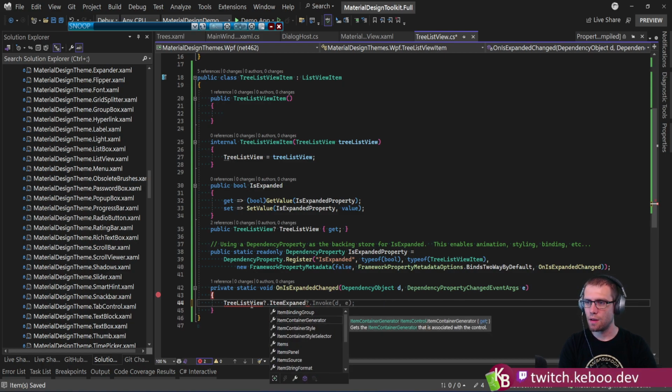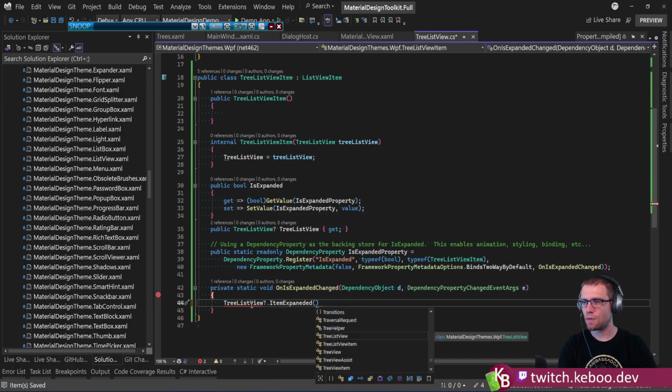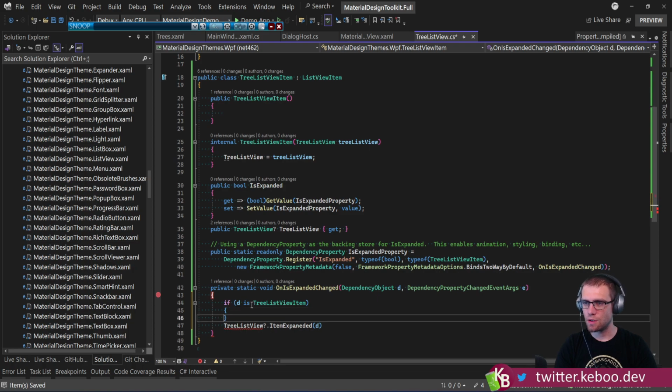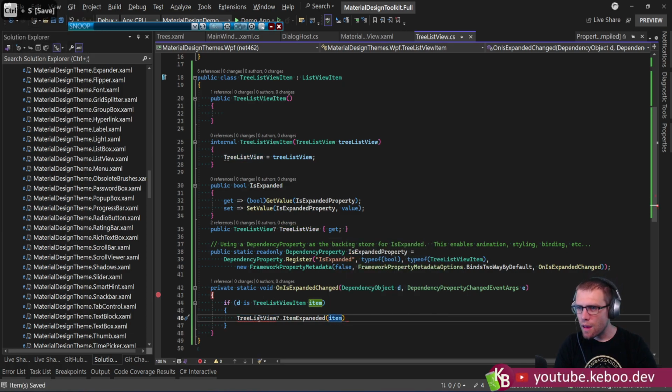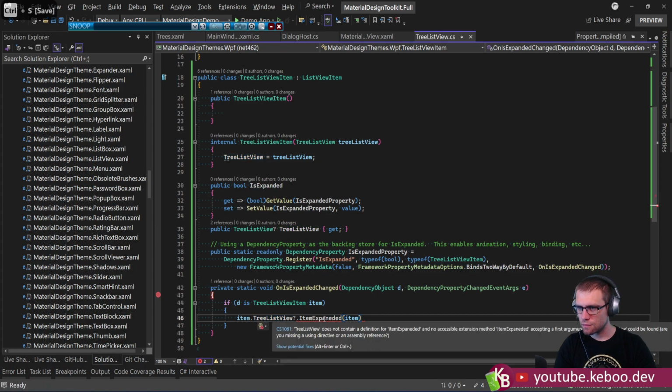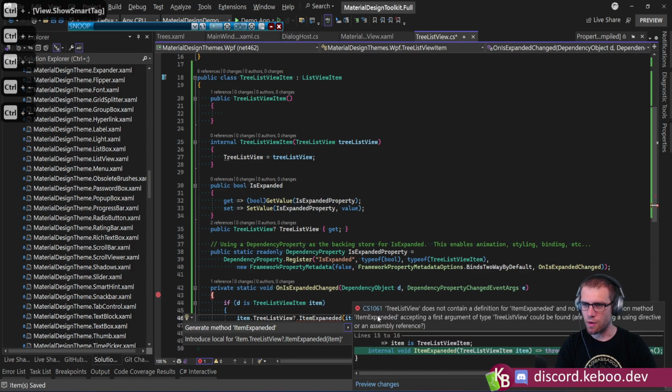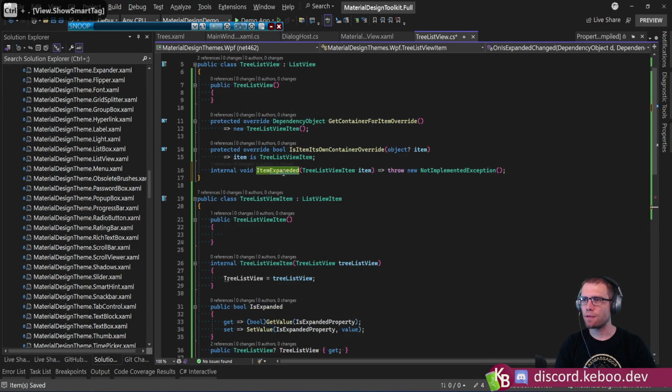item expanded. And let's do if D is tree list view item, which it should always be. And then we're going to do item. What's your problem? Let's see. Oh, item dot. We should probably forward this through, but that's okay. Yeah, we're going quick and dirty. Make it work, make it right, make it fast.